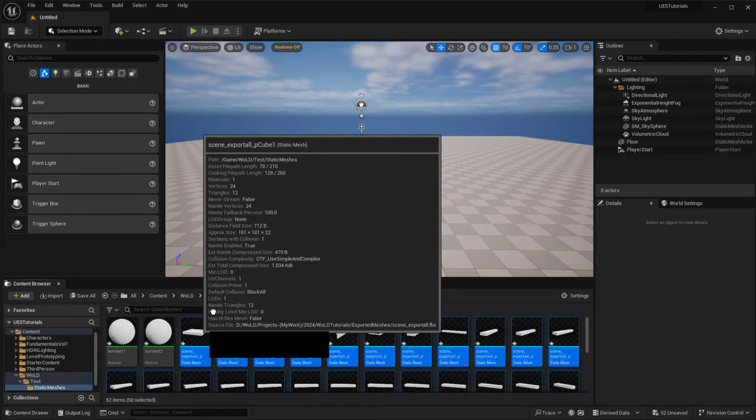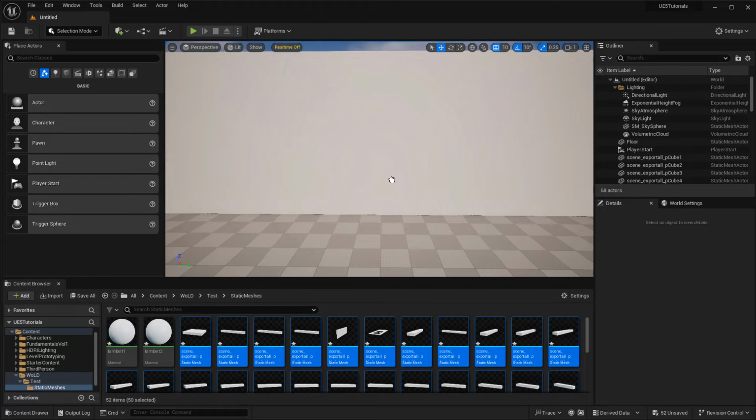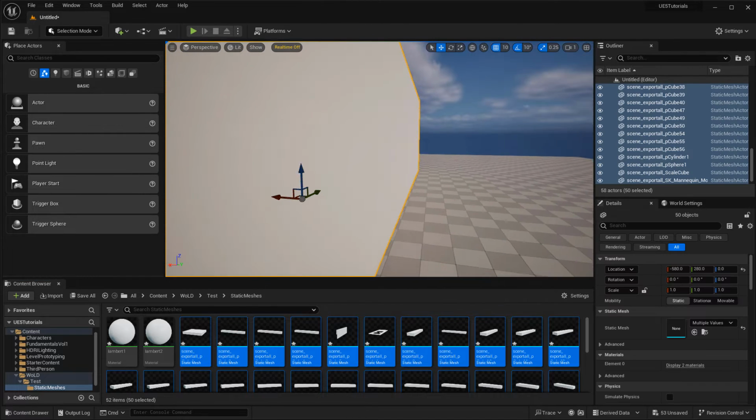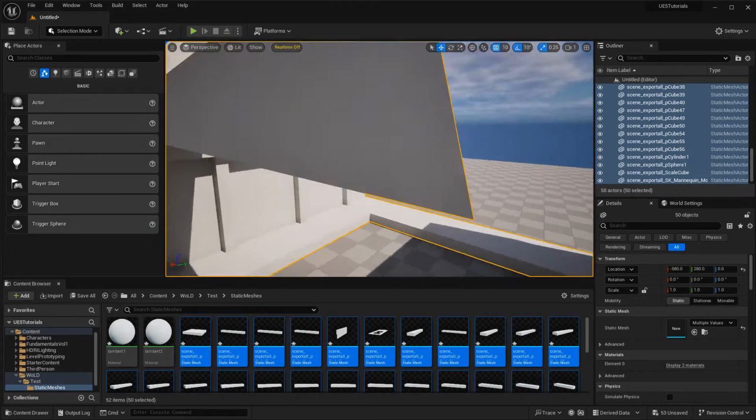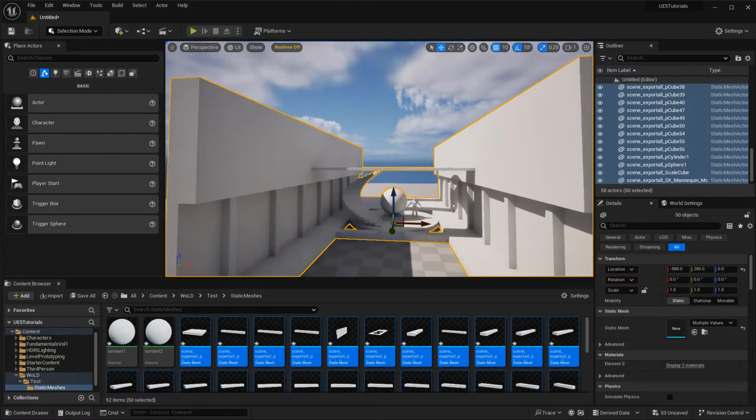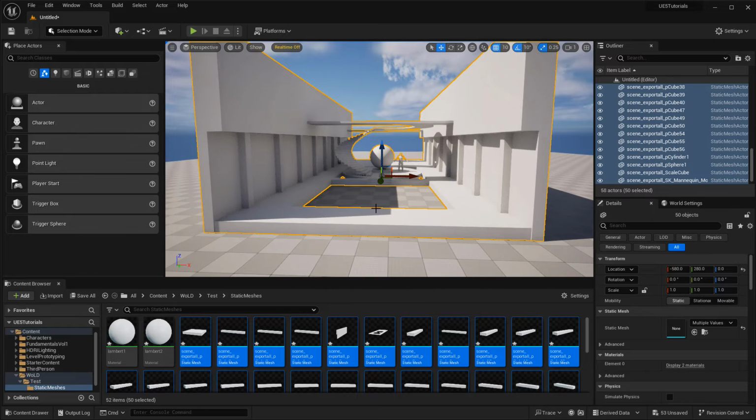And then simply left click, hold and drag all of those meshes into the scene. And then just take a look at your scene, and here we are. So it quickly recreated the scene exactly how we had it in Maya.